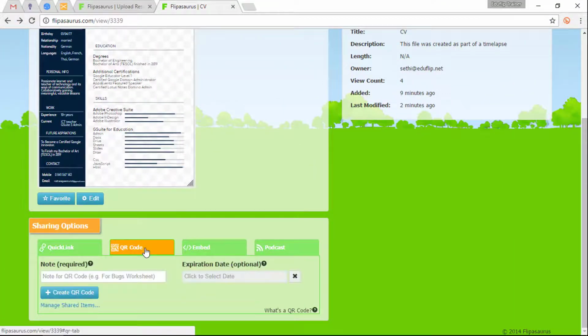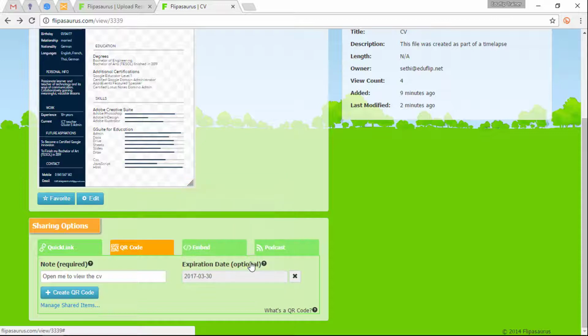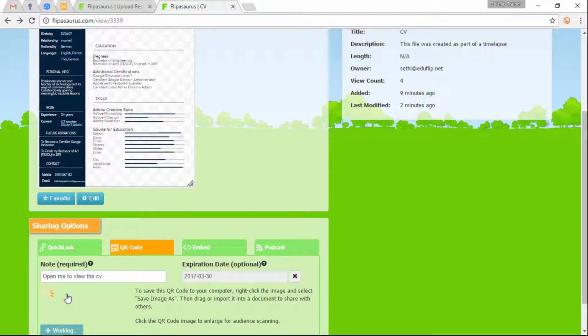Let's have a look at the QR code and what we can do there. Well, we can absolutely use this for anything we want. We can add a note, which is obviously required because our QR code is going to need a description. So let's say, open me to view the CV. This is a simple note. I'm going to set an expiration date, which is Thursday, and I'm going to create this QR code.